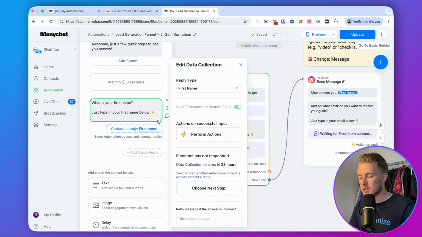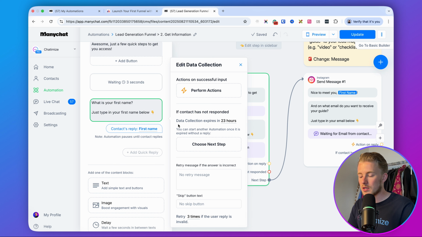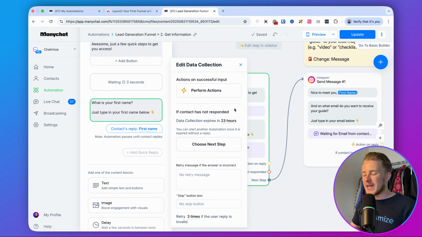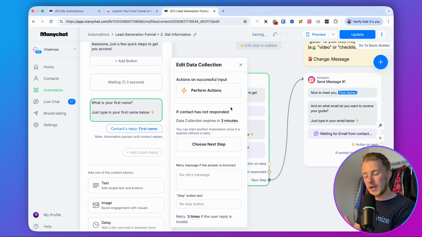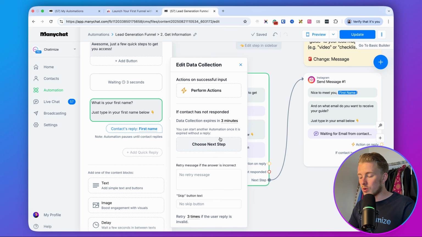When you click on this, the reply type is first name. Then we can set up when the data collection expires, currently 23 hours. The data collection expiry determines how long we want to wait for an answer. In this case, we want to wait for only 3 minutes, and if they don't reply within 3 minutes, we want to send them a reminder. That's what we want to do.